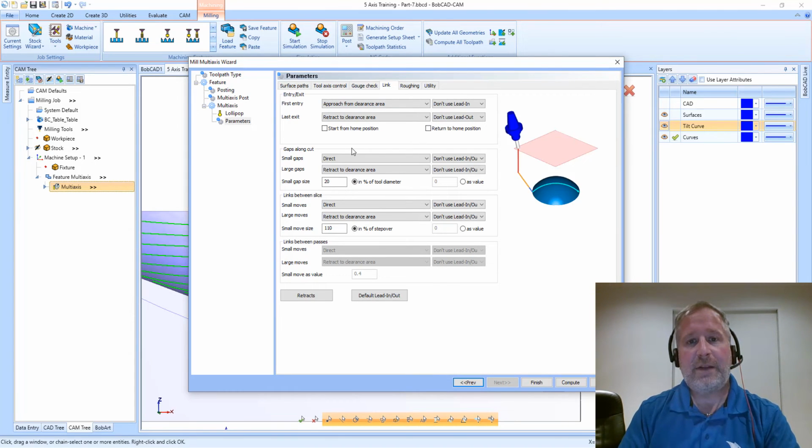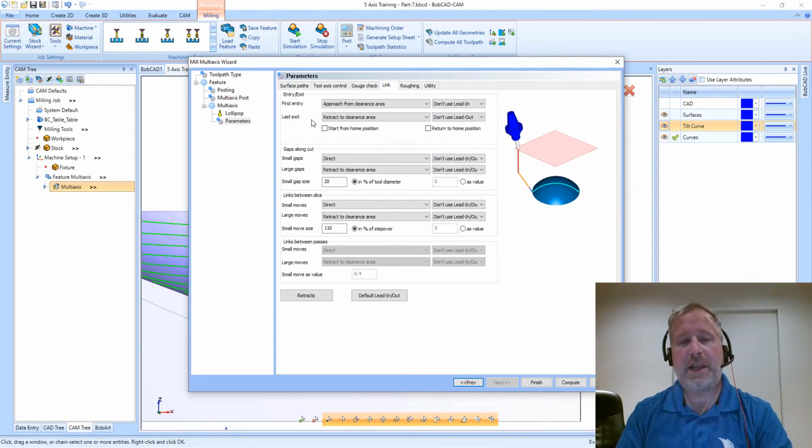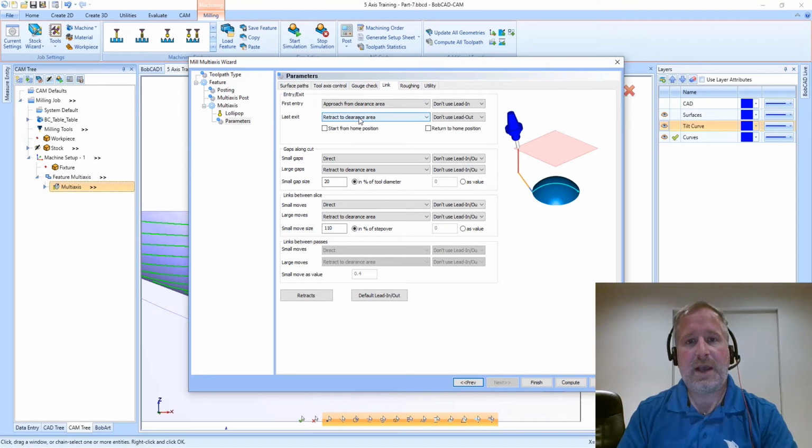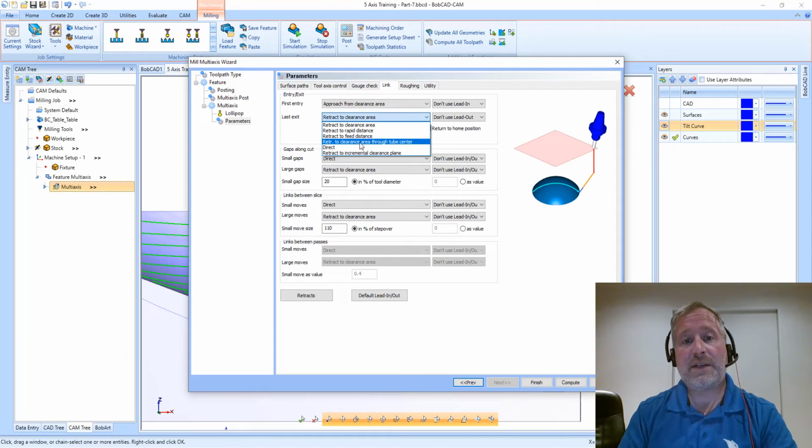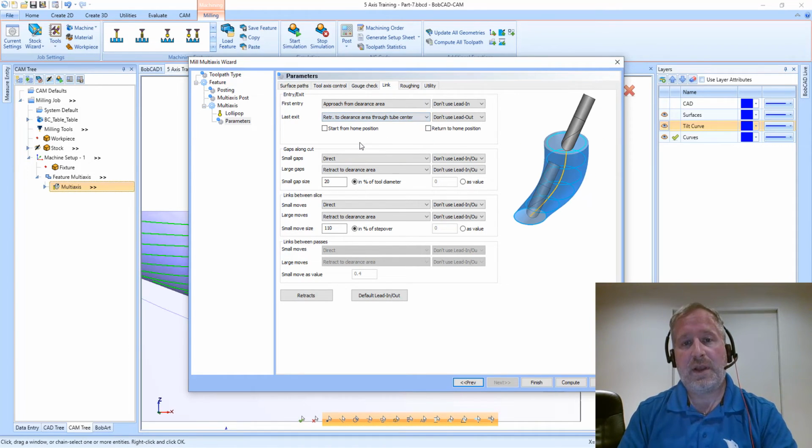Okay, so on our linking page, we have an option here for an entry and exit. When working with a tubular shape, there is an exit strategy specifically designed for tube shapes, and that's this retract to clearance area through tube center. This is designed for a port, and what it'll do is bring that tool up through the center of that port based on its calculations and give us a nice clean exit where we're not going to hit that tool on something. So that's the first thing that we want to set.